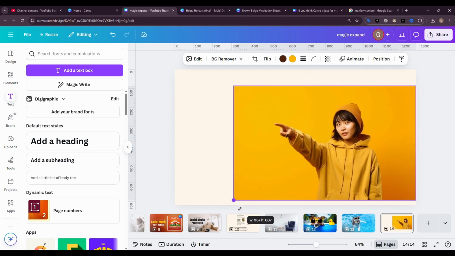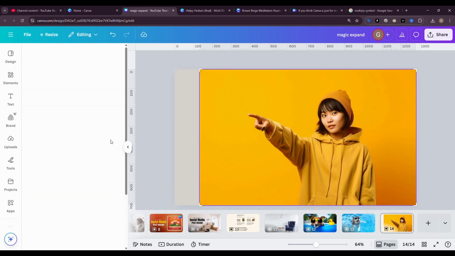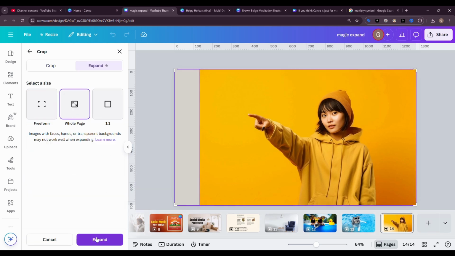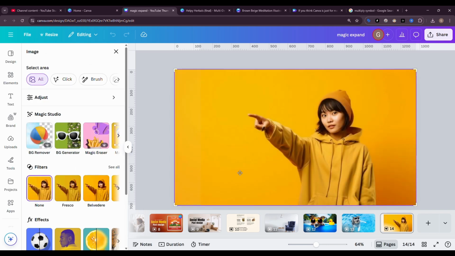Ever have a photo that's just too small? Magic Expand adds more picture around it, and it looks natural. Use this before making social media banners so you don't stretch your images. Basically, it's photo growth serum.